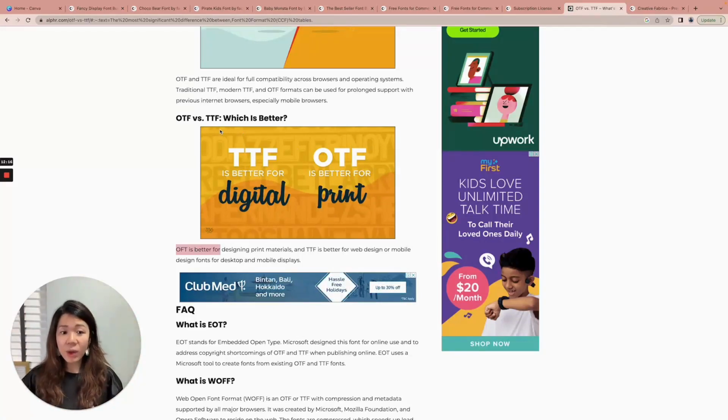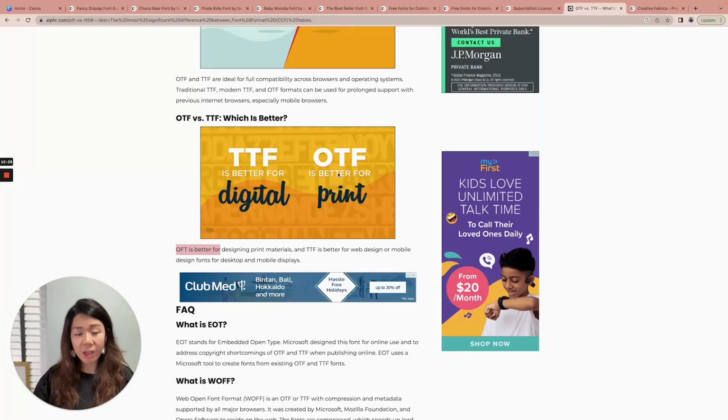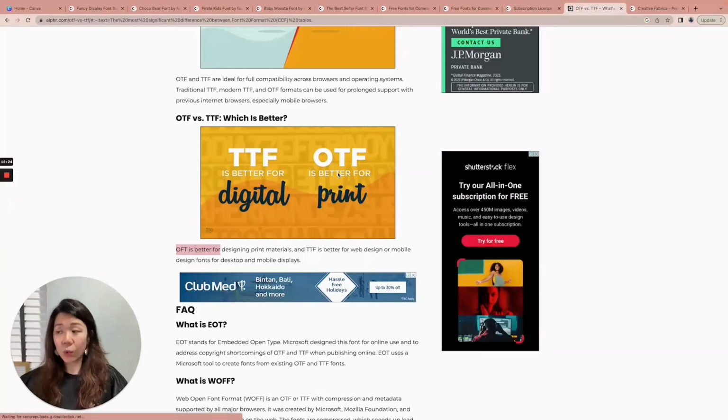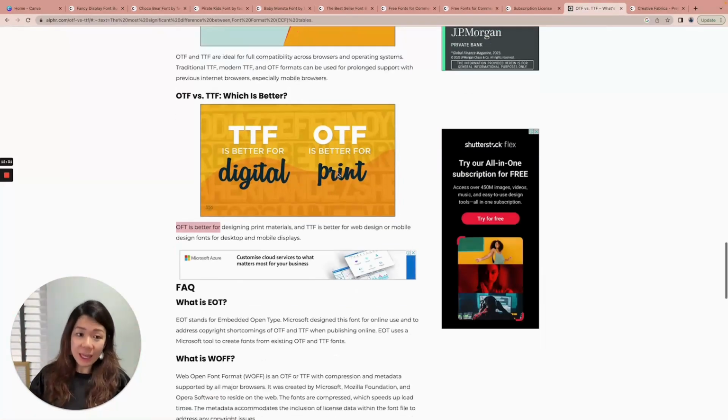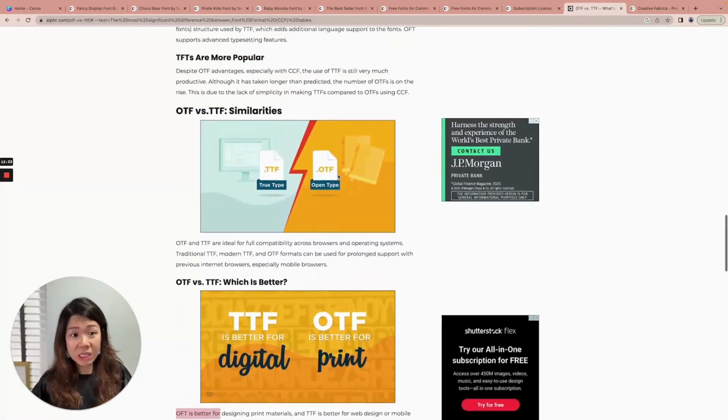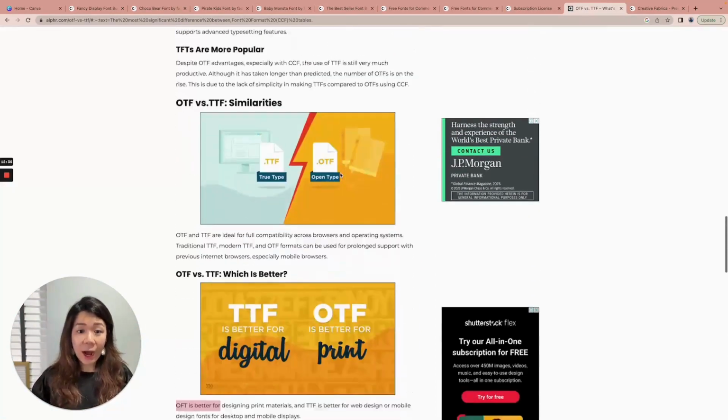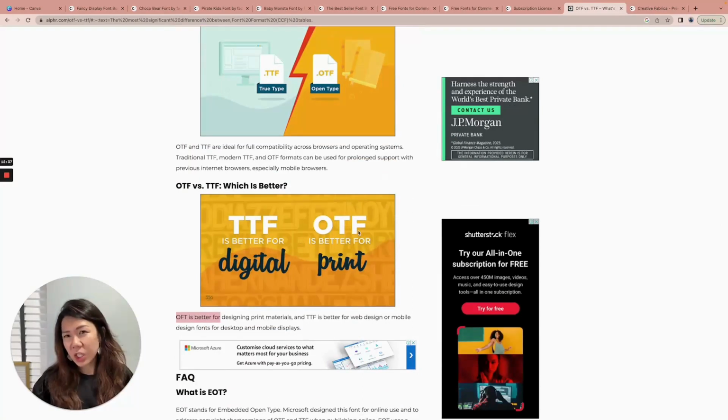So I think whether it's TTF or OTF, it's really not going to make a difference. But if you're going to design print materials or print objects that require you to blow it up really huge, then you probably want to go for OTF. Okay, I think that is what it means here.